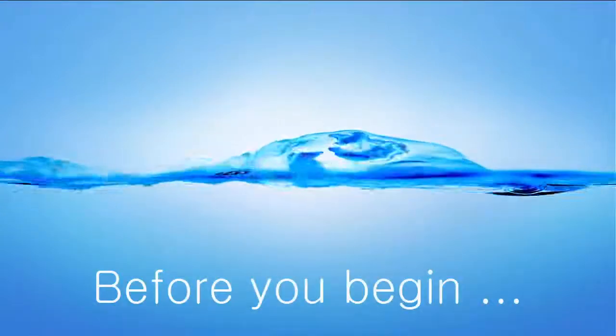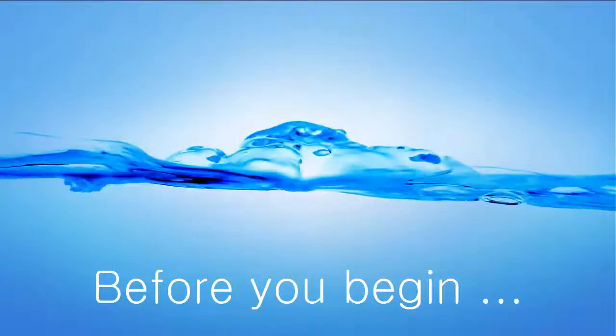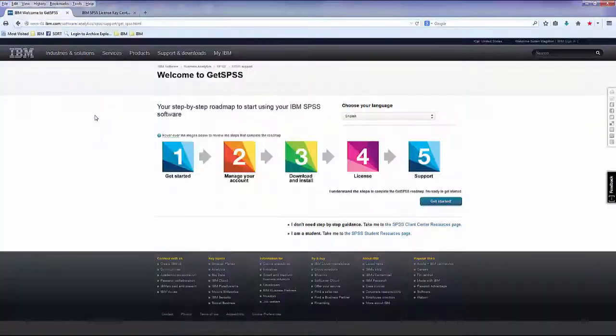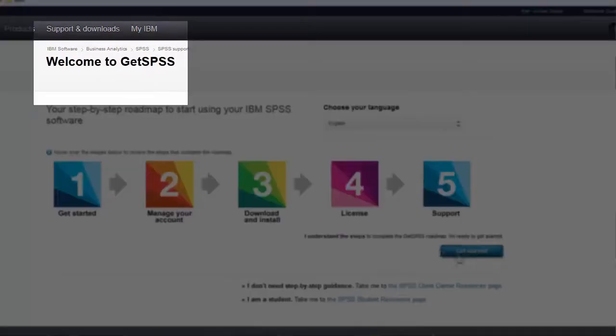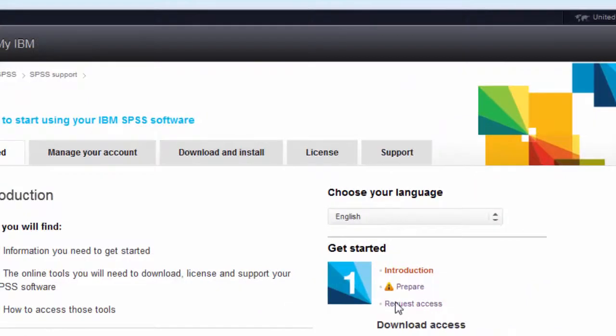Before you begin the installation of the IBM SPSS Concurrent Licensing Manager 8.5, it is necessary to obtain an authorization code. Please log in to the Get SPSS page to locate your code. From the Get SPSS site, you will choose the License tab. Click Continue to begin the process.